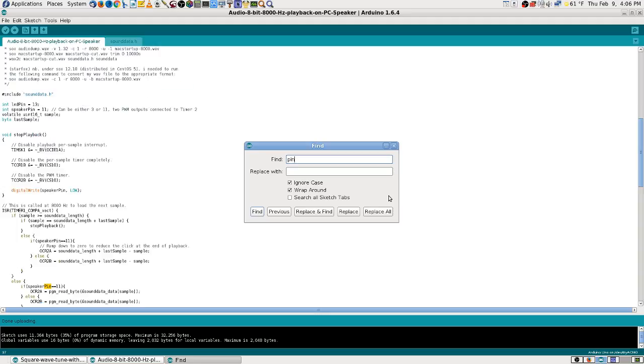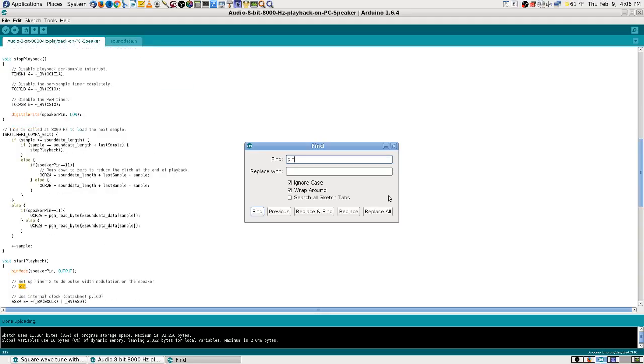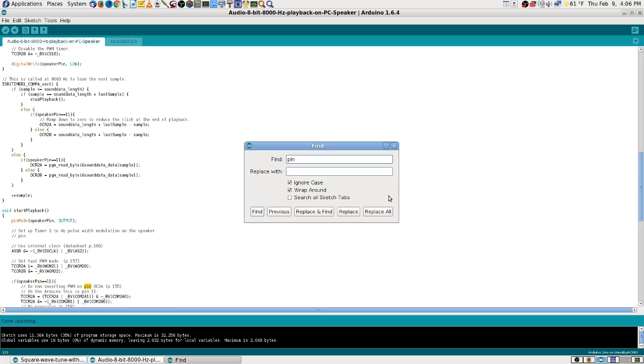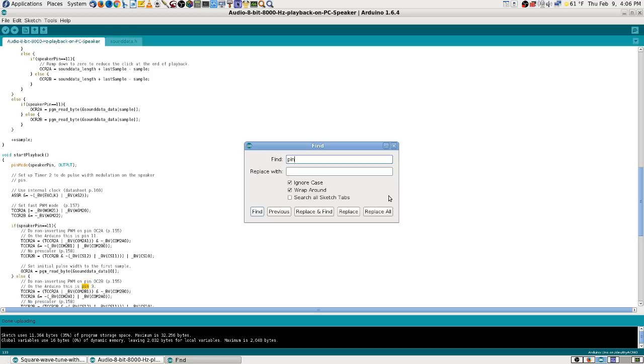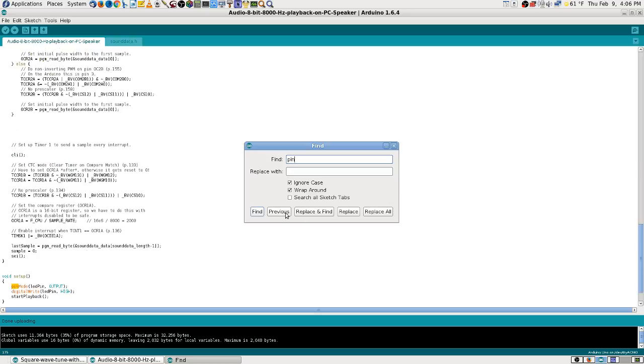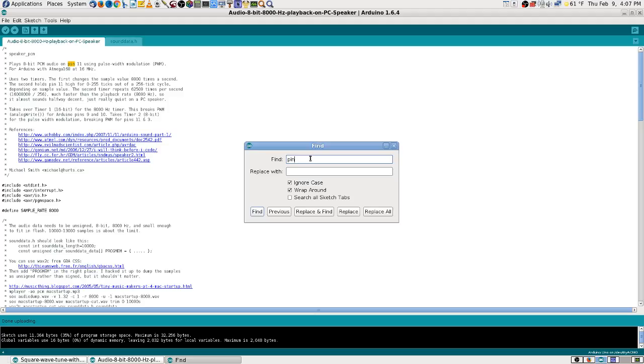Pin 11. I might try pin 3. Set up timer 2. Speaker pin 11. I mean, for all I know, that's all it's... I just saw something about pin 3. Okay, do non-inverting PWM. Arduino, this is pin 3. Okay. Pin mode output. But it says play at the top. It just says plays 8-bit PCM audio on pin 11 using pulse width modulation for audio.